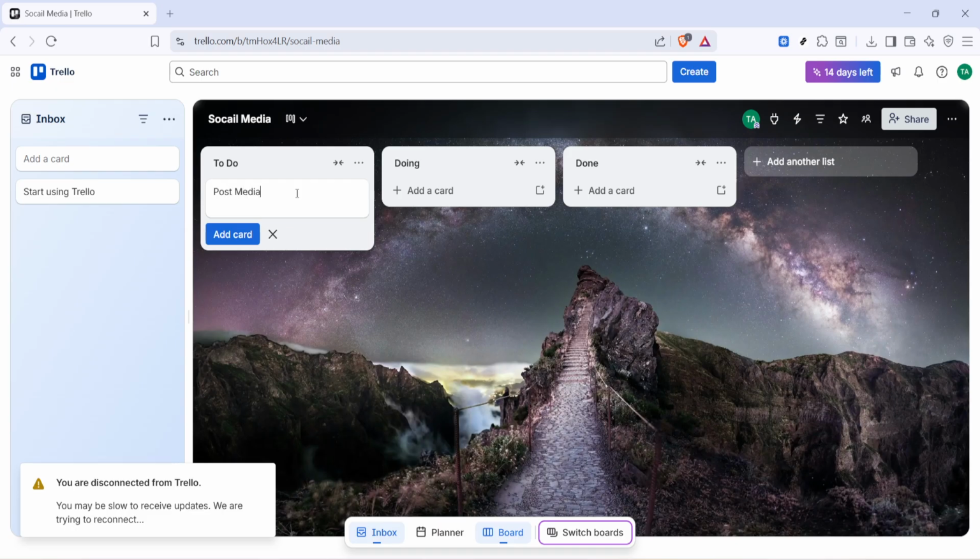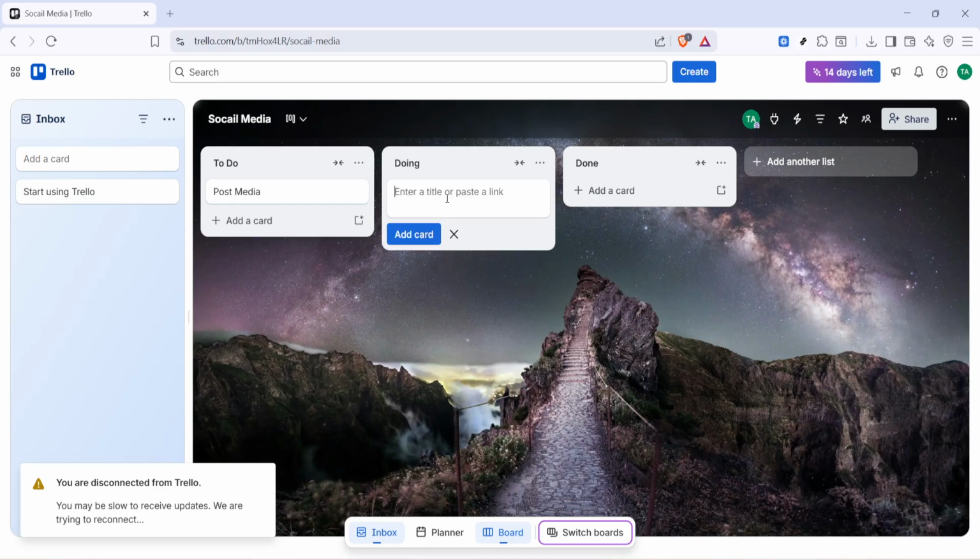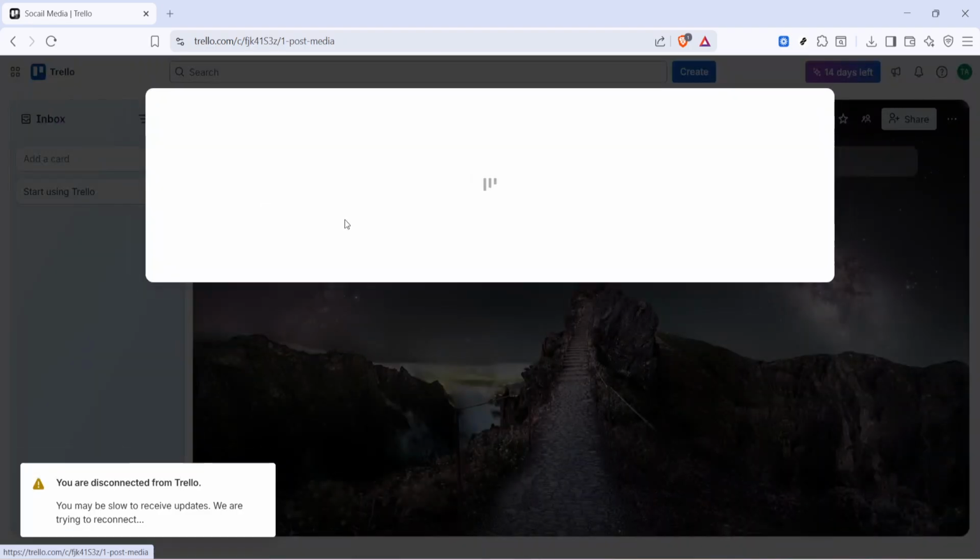Then create cards like post media, research content, and other tasks you routinely perform. Each card represents a single piece of work, such as an Instagram carousel, a YouTube short, or a research task for next month's topics. Give each card a clear, action-focused title so you know exactly what it is at a glance. Inside a card, you can add a description with creative notes or instructions.